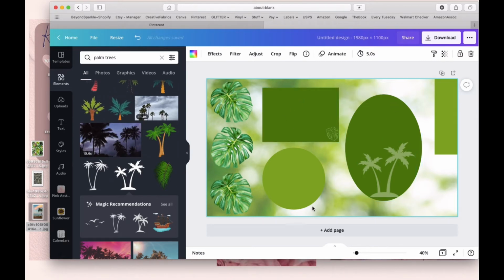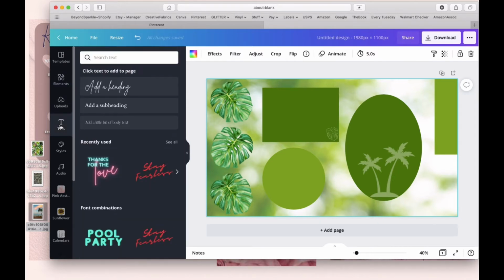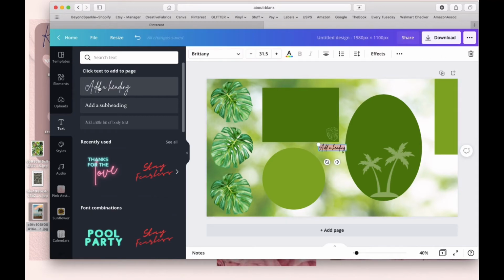I'm going to go ahead and add the names of my blocks. So I'm going to go back to the left-hand side and hit the word text. Now, because I have my branding kit loaded into Canva, I can just click on my heading and it's going to give me a text box, and it's going to be in the fonts that I use with my brand. You can set that option up on your own once you create your Canva account.